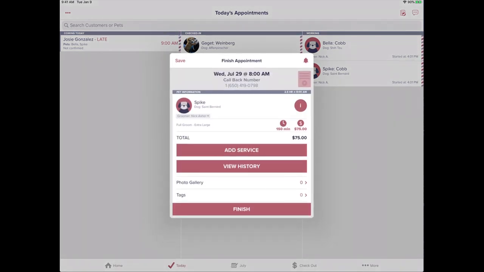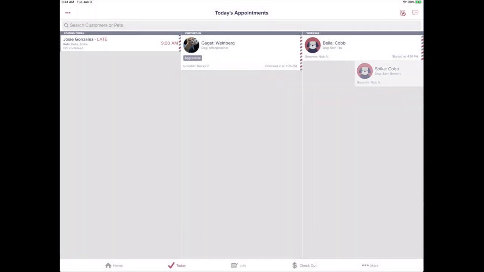You can always change that price at any time, as mentioned. You can add photos, and you can add a profile image by tapping on that pet icon. But as soon as you're done, tap on finish, and that one pet has now been finished. We will automatically contact the pet parent for you as soon as these appointments are ready to go.